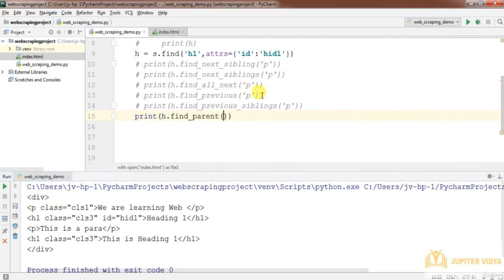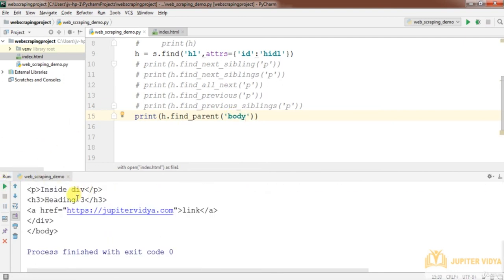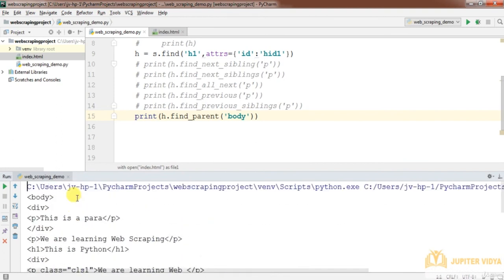But here we can specify the parent, like, let's give div. So I want the parent, div parent. It will return the same. But here if I give some other element, let's give body. Now it will give the complete body. So we can specify which parent we are looking for for this particular element.